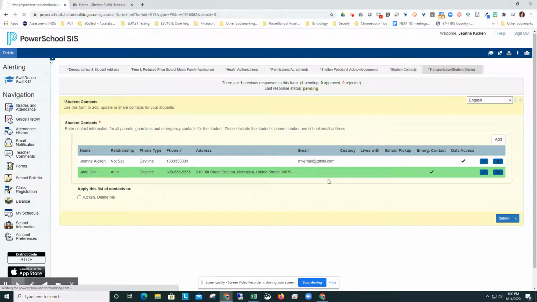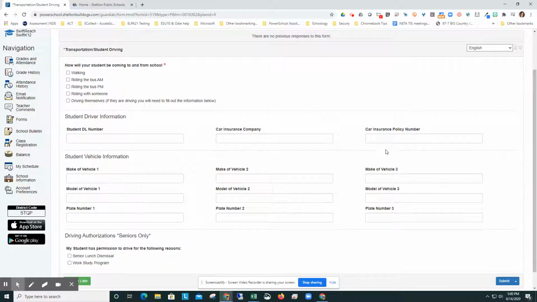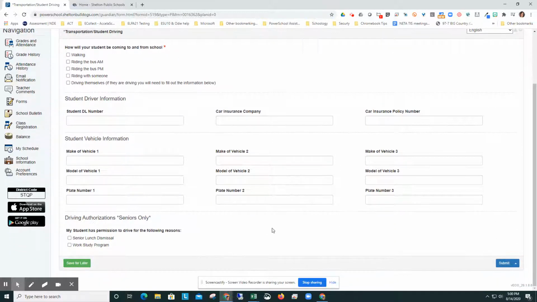And then transportation and student driving. And I think this should be our last form. How will your student be coming to and from school? Will they be walking, riding the bus, right in the morning or in the afternoon, riding with someone? So you can mark as many of these as you need, because sometimes they may be doing different things. If they are driving themselves and you mark that, then please fill out this information here about the student driver.